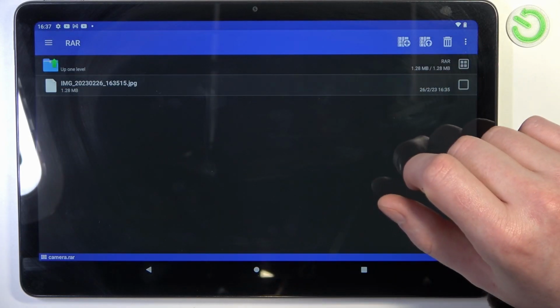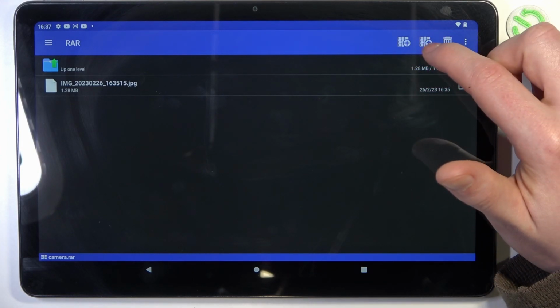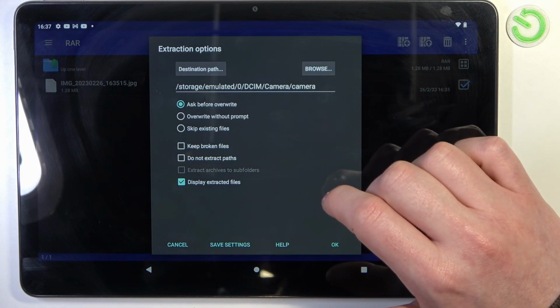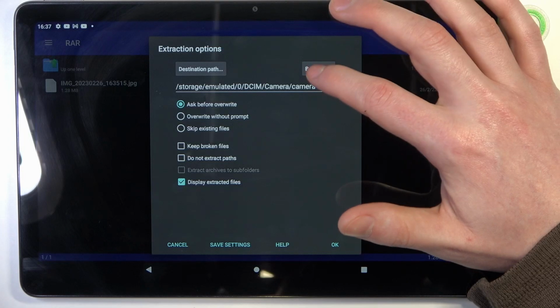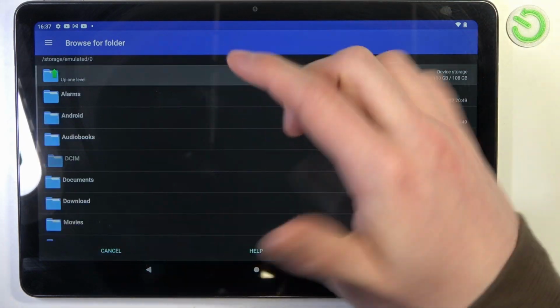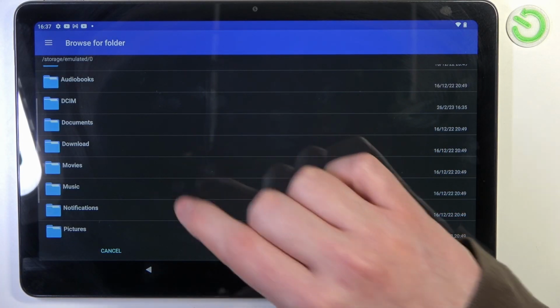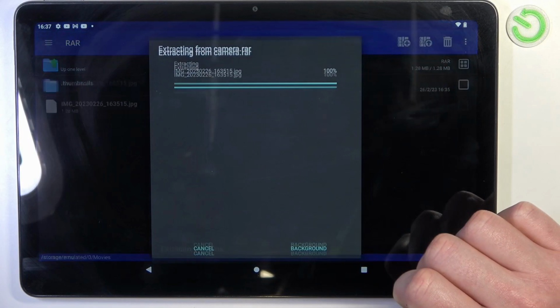Click on the file. You'll enter the archive and then you need to press on the arrow pointing up right here to open extraction options. Here you can also customize them if you want, it's not necessary, but I'm just going to go with browse to change the destination where this image will be extracted. So let's go here in the movies, click on OK, then when you're ready click on OK again and the files should be unpacked.